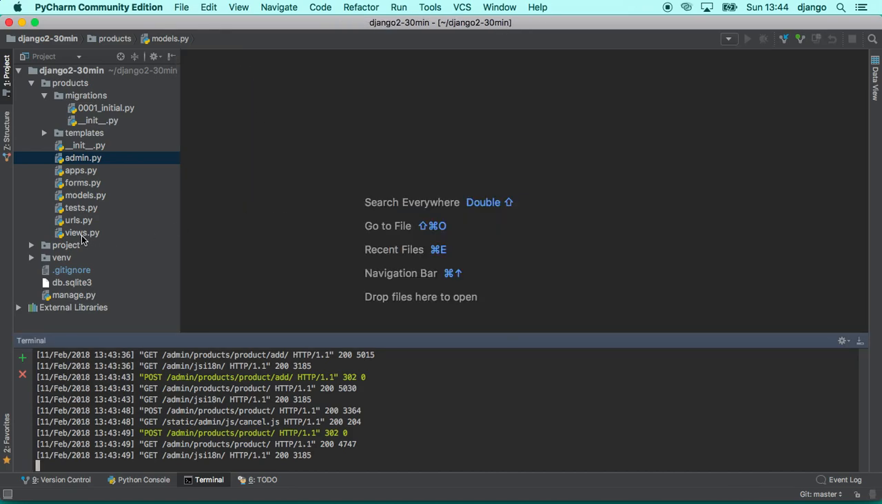Okay, but once it's done, once your model is correctly working, we need to start our CRUD. So CRUD is basically create, read, update, and delete. It's the four basic and most important operations on one model. Okay, so let's start from the R, read. We need to create a way to view all the products in our database.